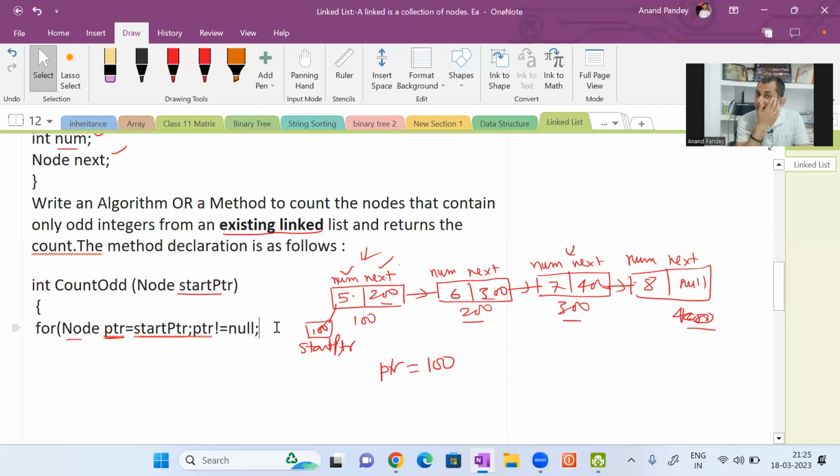Then in case of array, if you remember, we write i plus plus, meaning first time the value of i is 0, next time it will be 1, so we move to the next index. Next time i will be 2, like that. So here also we have to move to the next node. In case of array, we move to the next index by writing i plus plus. In case of linked list, we have to move to the next node. How can we move to the next node? For that, we have to write ptr equal to ptr dot next.